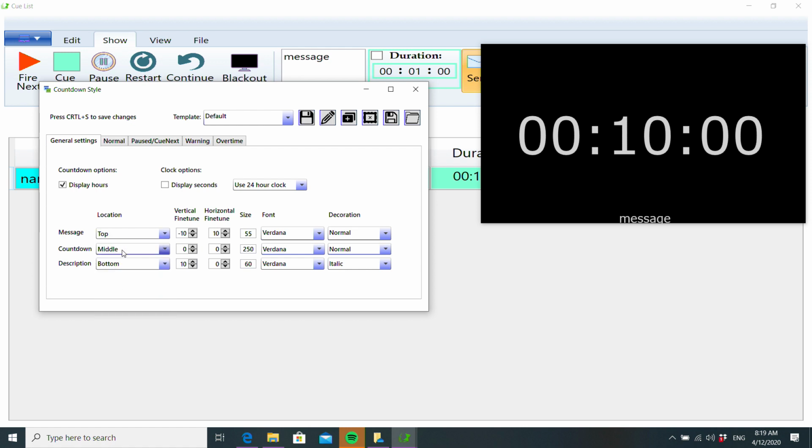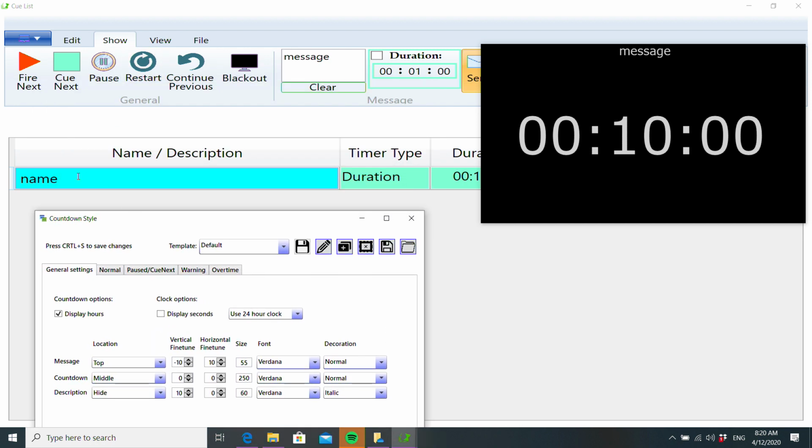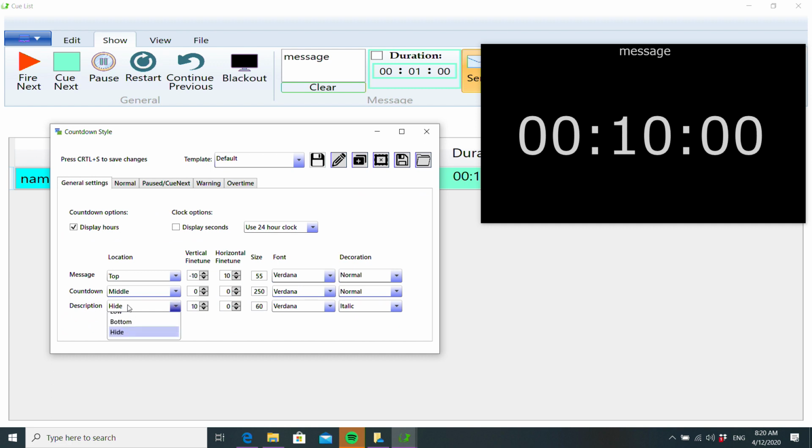But we put it on top. And the same you can do with the countdown and the description. One useful thing here is that you can hide the description. And sometimes you only need to display the name for yourself to know where you are in the countdowns. But maybe you don't need to display it on the screen. But we put it on the bottom.